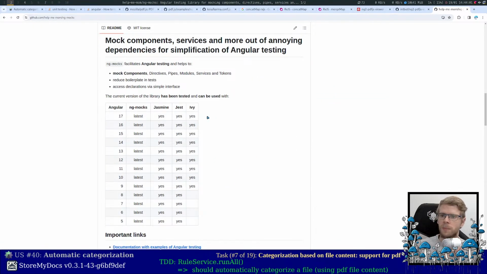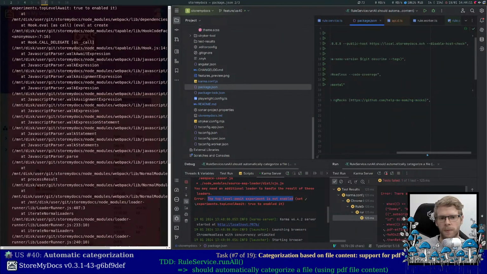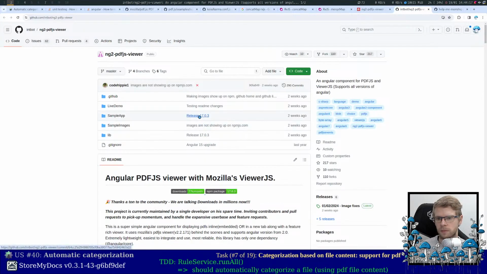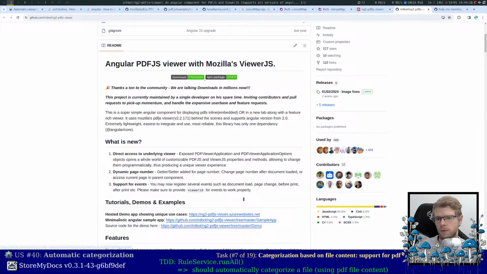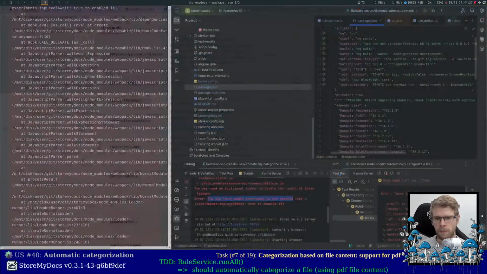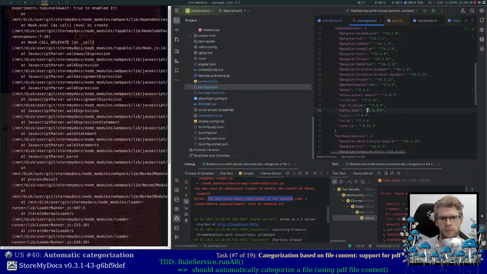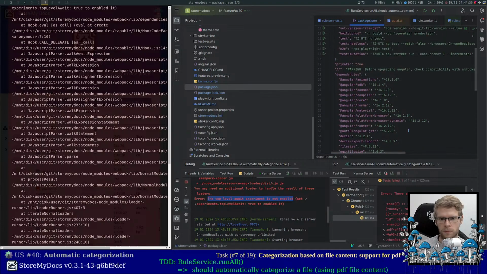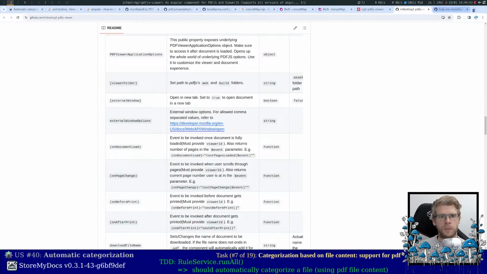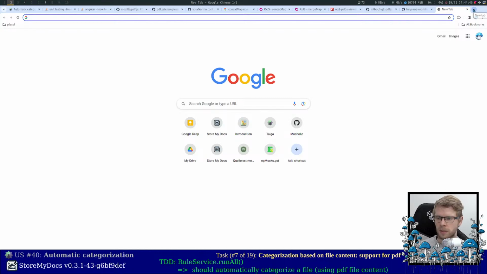Okay. Apparently ngMux is now supporting Angular 17, so yeah, I have the choice. Okay, version 17 is quite recent, but I want to first start with version 16.